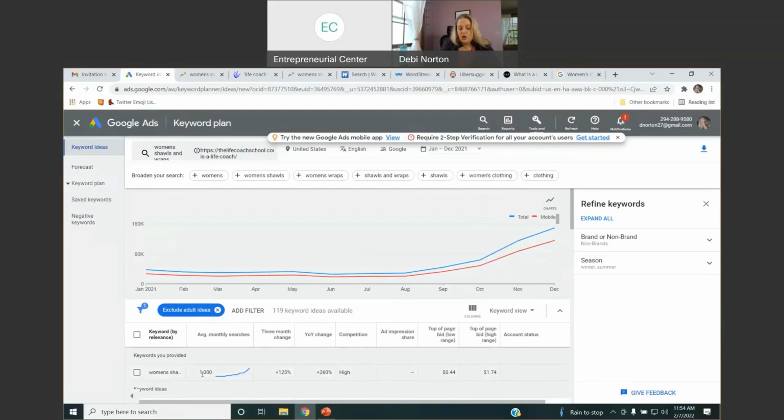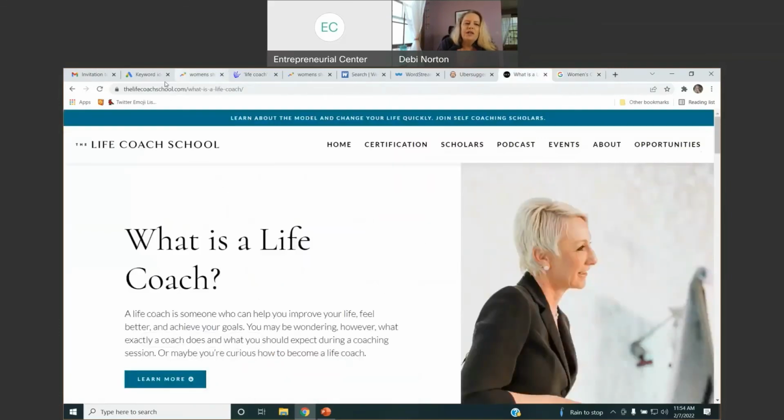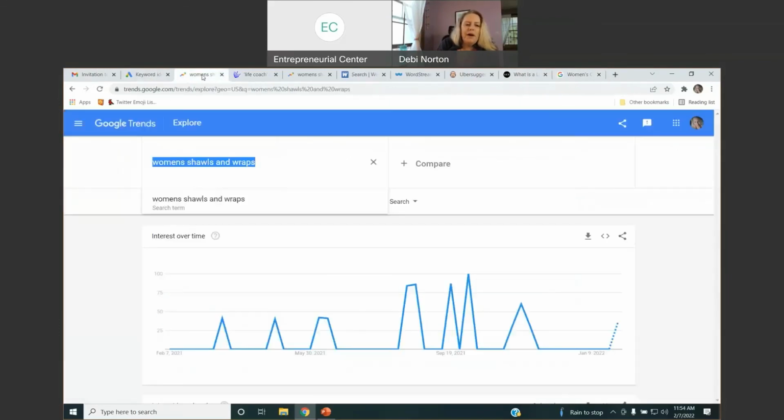We're seeing women's shawl has a three month change that it's going up, and that would make sense because it's getting cold out, or it has been cold out. So that is the overview on women's shawls. We hit a couple of our keyword ideas and keyword planning.